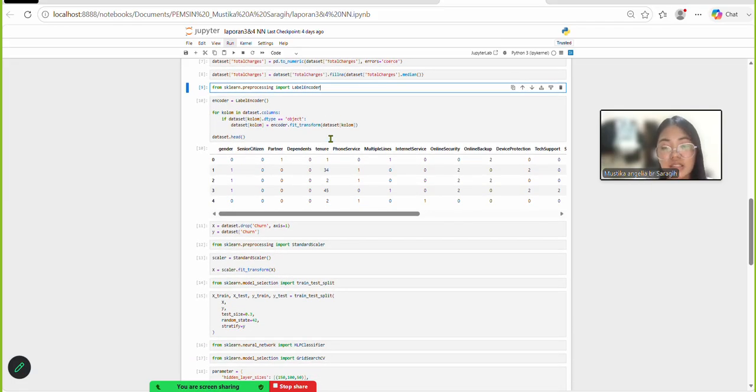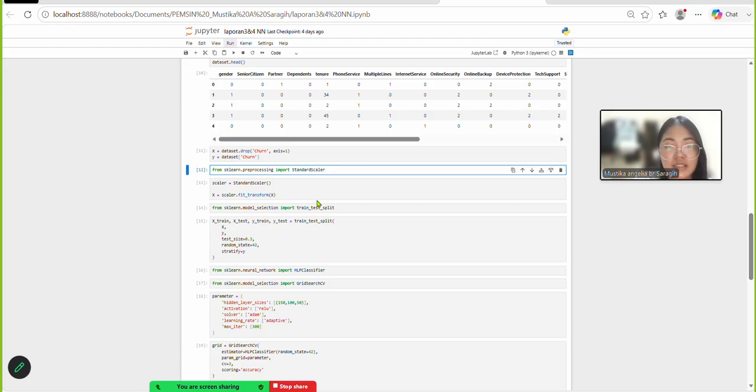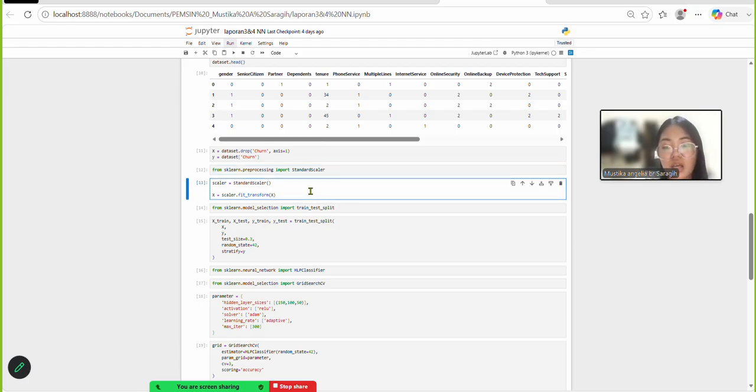Next is define features and target. The input features are stored in X, while the target variable churn is stored in Y. Next is import standard scaler. Standard scaler is imported to normalize the input features before training the neural network model. And next is code standardization. Standardization puts the features on the same scale, which improves the learning performance of the model.